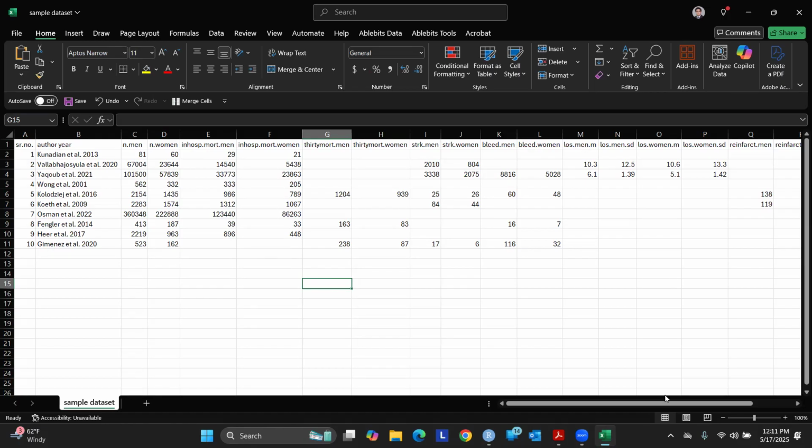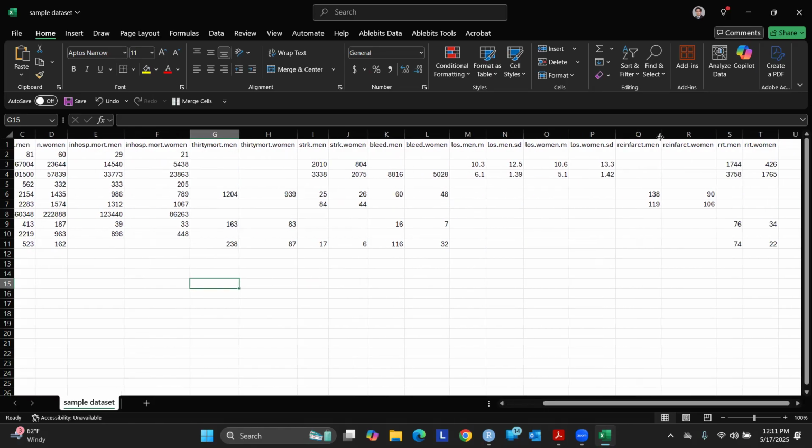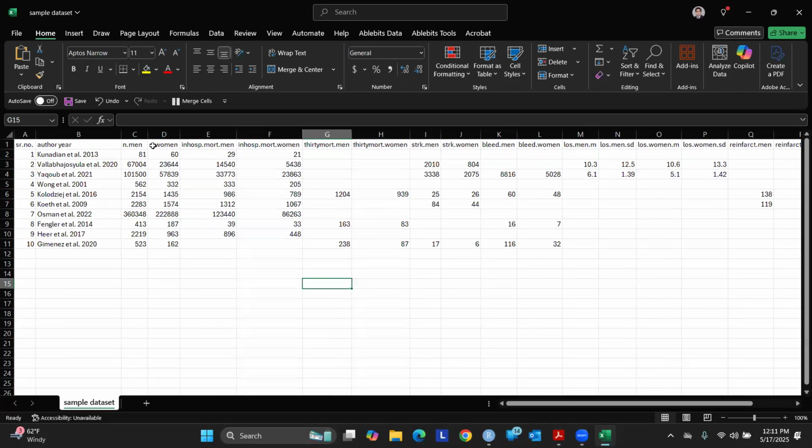So you have mean and SD and mean and SD. And then reinfarction, and then renal replacement therapy. Basically, every binary outcome has two columns, for experimental and control, and every continuous outcome has four columns, with mean and SD for experimental and mean and SD for control. Once we are done with this, let's just go on.